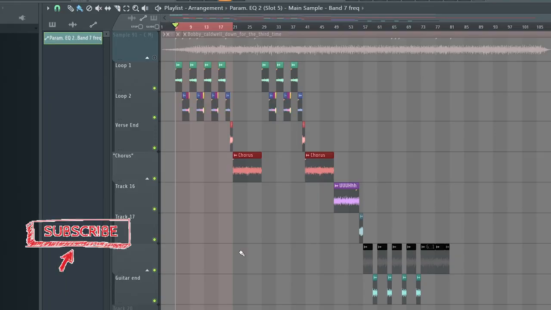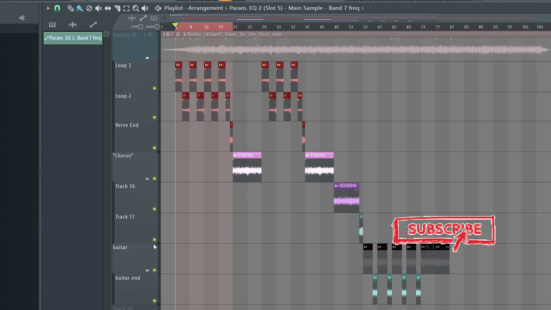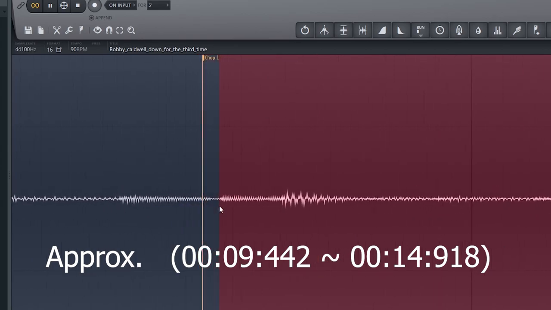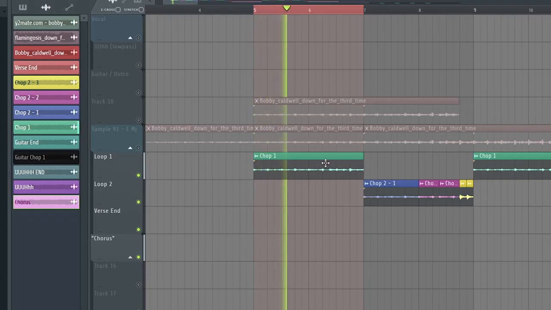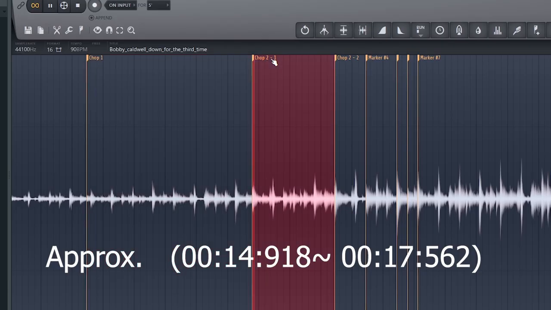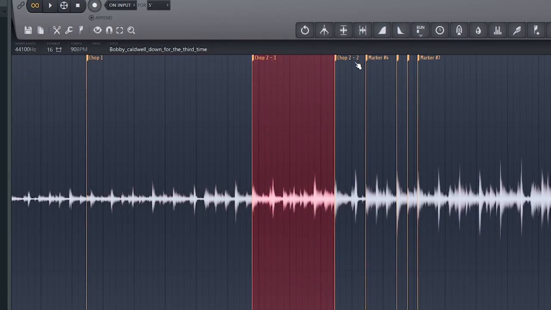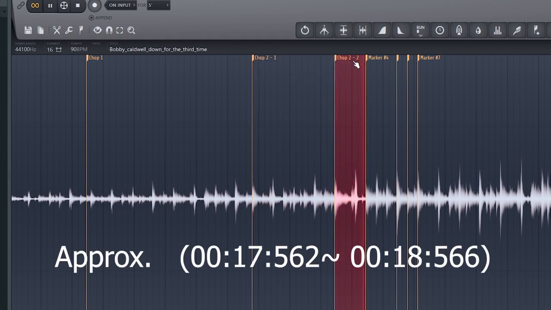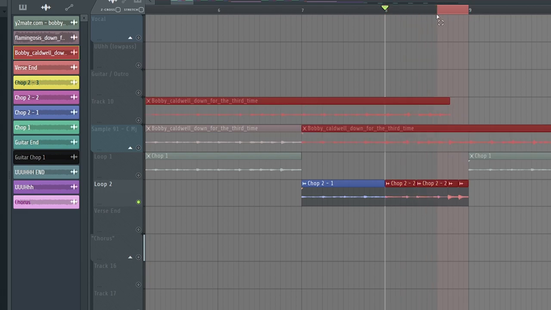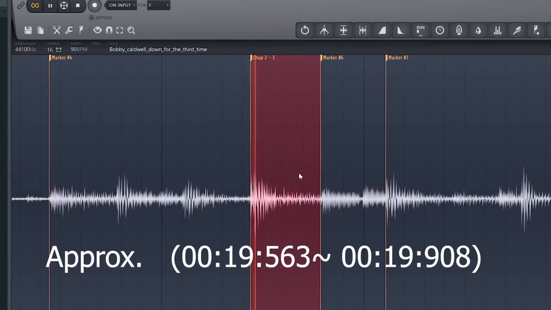After the intro, the beat has 4 different sections. Section 1 has 2 loops. Chop 1 is straight up an 8 bar loop. Loop 2 has 3 chops. Chop 2-1, then chop 2-2, which plays twice. And the shorter chop 3-3, which plays twice as well.